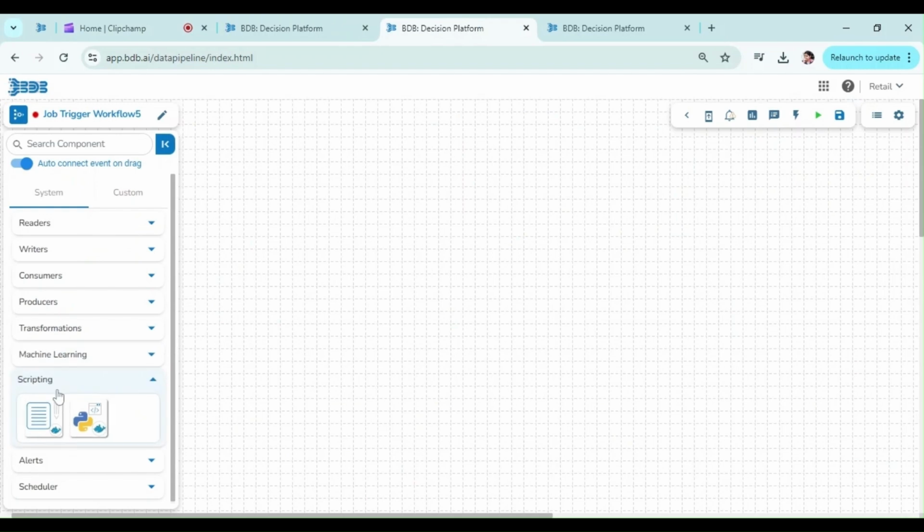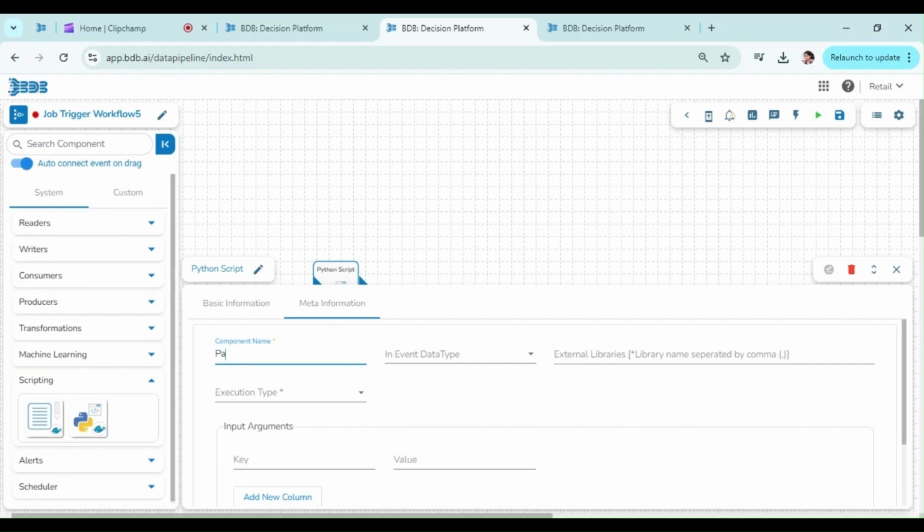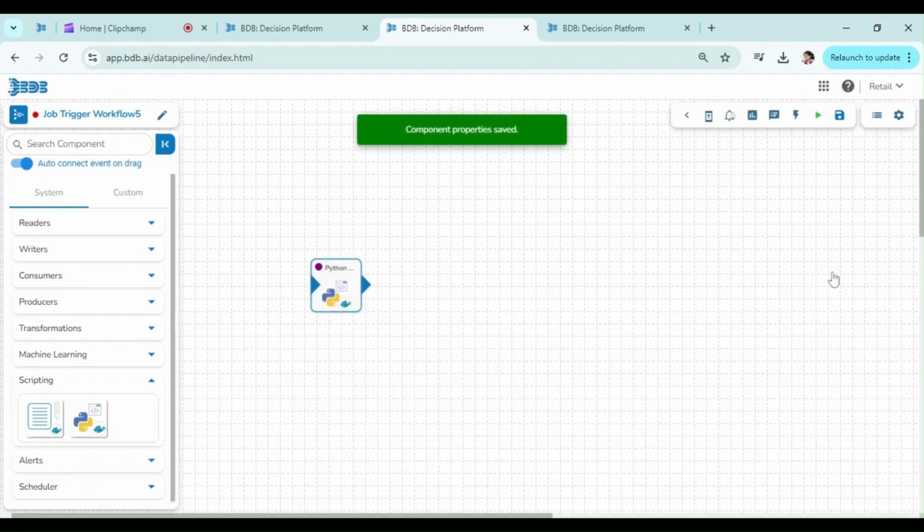Let's add the Python component. Drag the Python component from the script component section onto the pipeline canvas. Configure invocation type. Set the invocation type to real-time. Meta information. Move to the Meta Information tab and specify the component name as payload. Data frame selection. Choose data frame from the in-event data frame options. Execution type. Select Custom Script from the Execution Type drop-down, and write the script in the script section. Def display, return job trigger. Select Start from the function drop-down. Click Save to finalize the component setup.